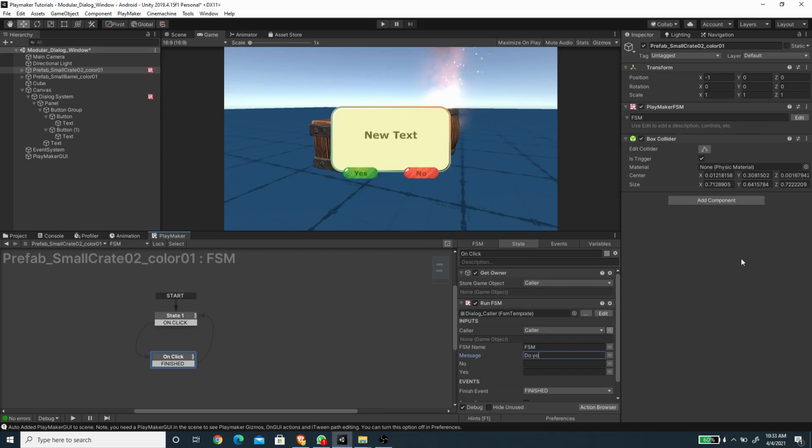Do you want to move the crate? And for no, here we can have two different options, and it doesn't always have to be no. Sorry, for no, let's just set this to the right. And for the yes, let's set this to the left. And this will change the text of the dialog system here.